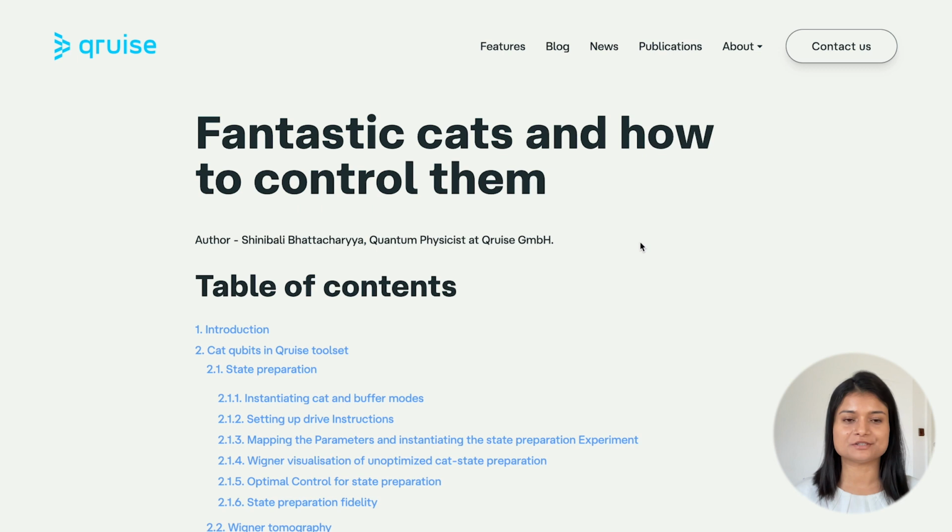In the previous video, we discussed how to use the Cruise toolset for optimally controlled state preparation of CAT qubits. In this video, we will discuss Wigner tomography simulations for CAT state readout using the Cruise toolset.